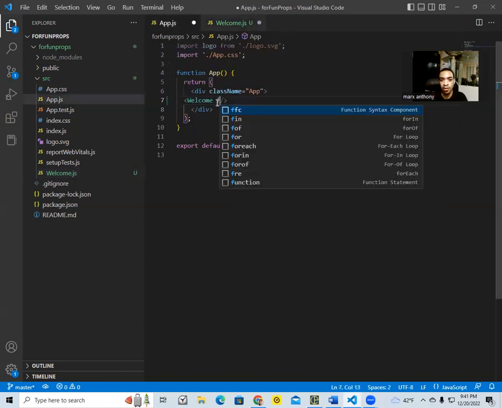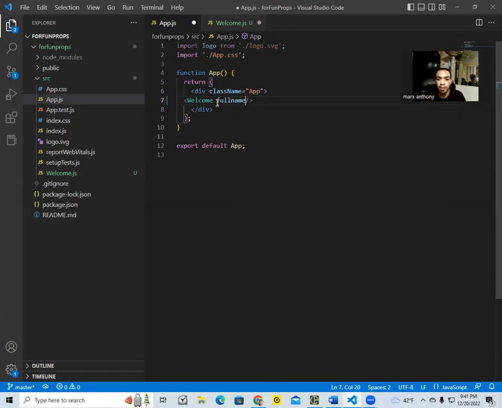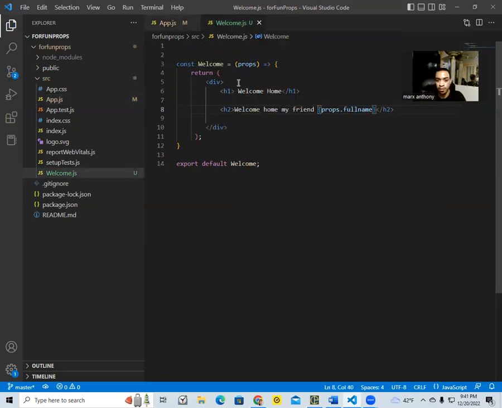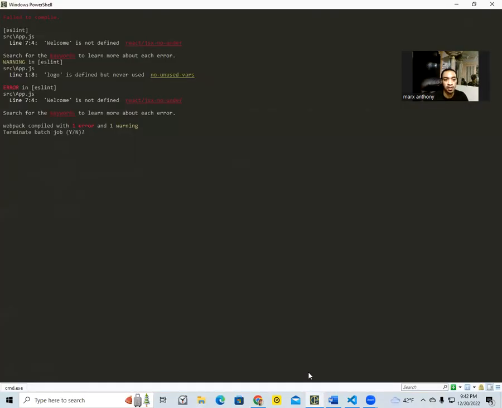And I'm going to do it over here in app, the app component. I'm going to say full name, Raven Jones. So I did that in the welcome component, and this should actually work. Let me cancel this because I got that running. All right, and then I'm going to say npm start. I should know how to do this if you watch my other React videos.